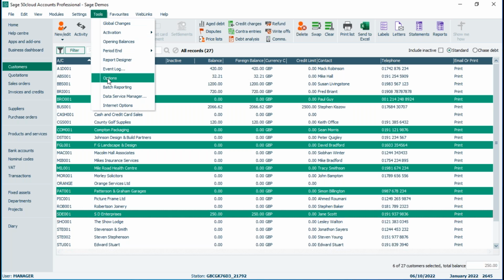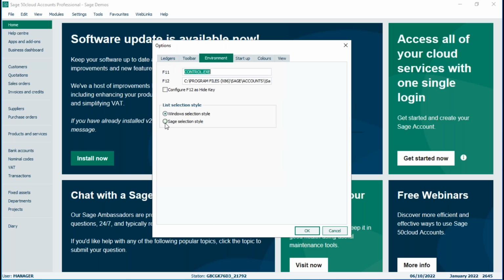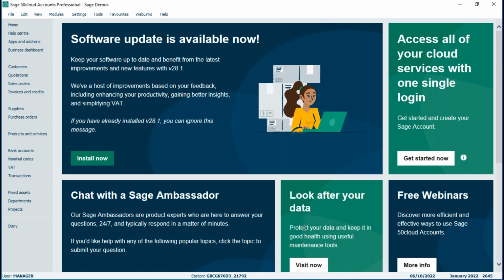Again, that option is within Tools, Options, and then on the Environment tab, you've got your selection styles. Not sure, it's probably just a personal preference. Obviously, I've worked at Sage for a few years now, so I do prefer the Sage selection style, so you get that on-off type effect. Probably a little bit easier, I think, when you're working within the bank reconciliation to have that one selected as well.